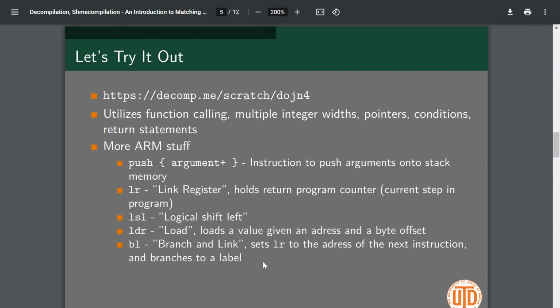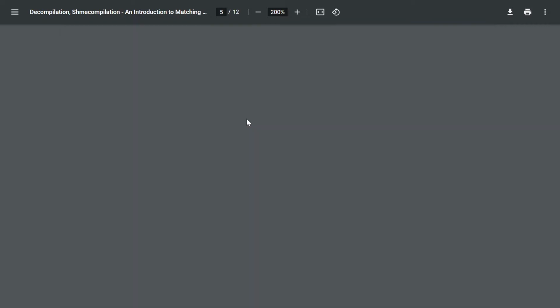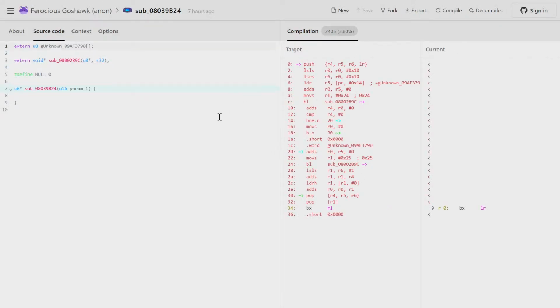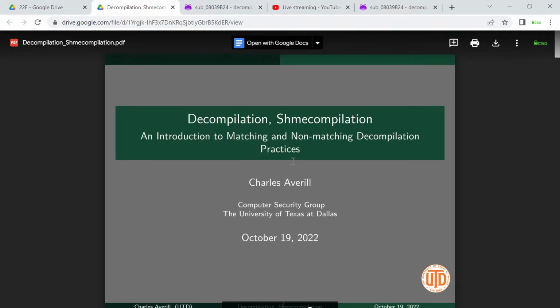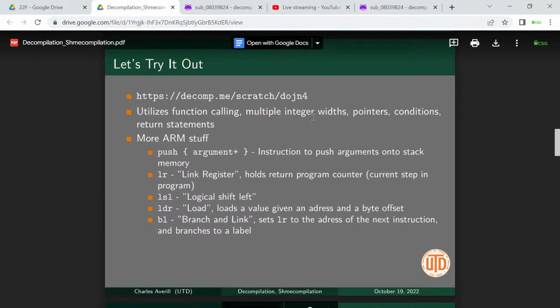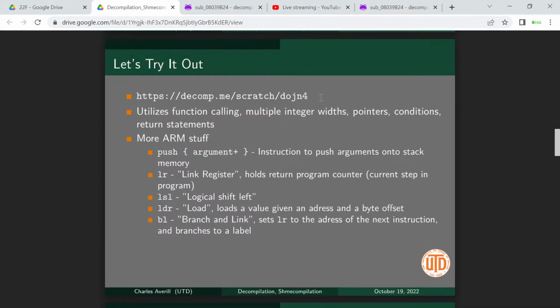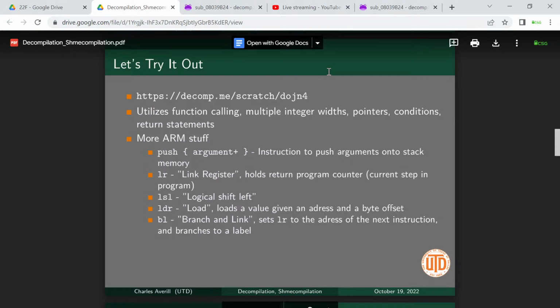Let's just do the real thing that I didn't explain too well. Okay, so what is this? This is a website called decomp.me. It's very, very useful because it will let you, if y'all want to follow along with this, you can go to this website right here. You'll get the same exact thing that I'm looking at.